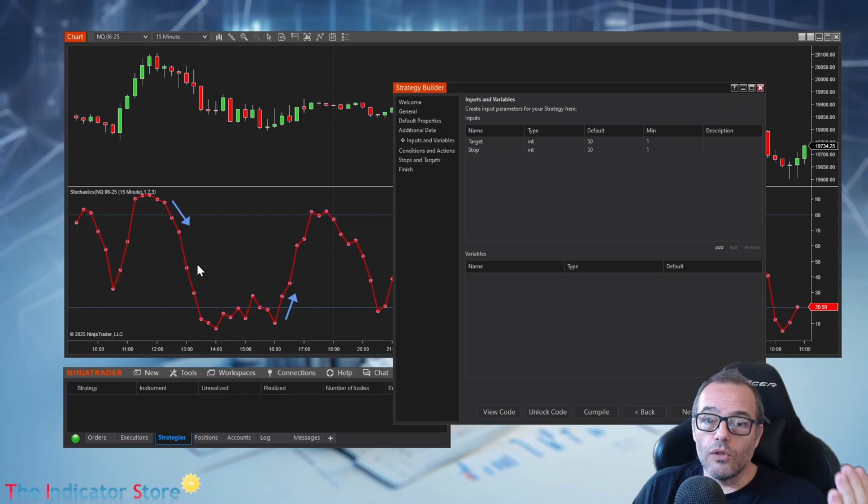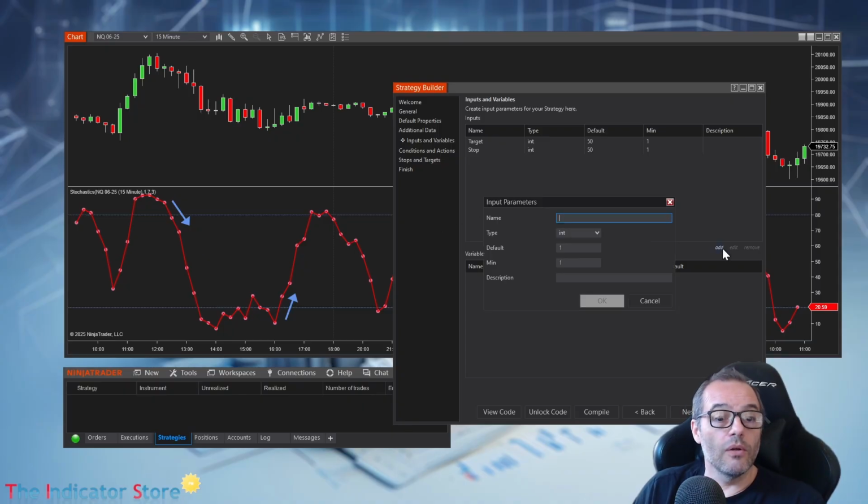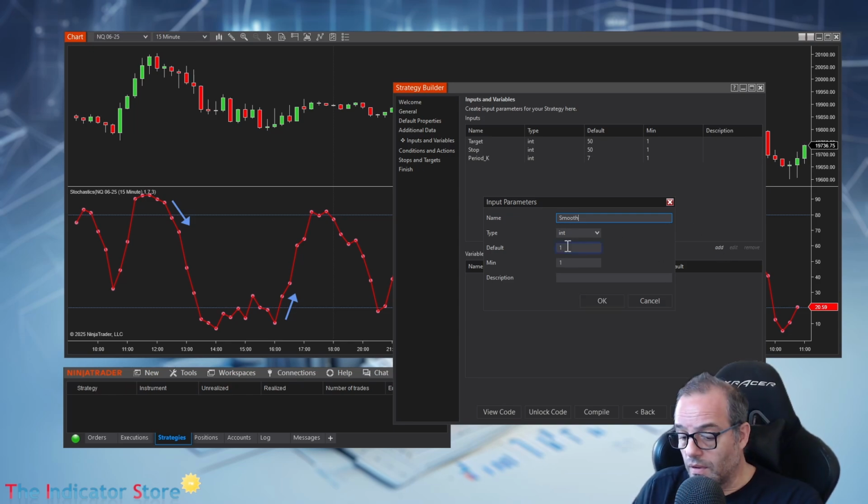Then the parameters of the logic. The logic is using stochastic, and for the stochastic we need the period of the key line and the smoothness. So period of the key line. Currently I am using 7, but I have no idea if this is the best selection. And also the smoothness. Smooth. And it is using 3. I usually don't change that, but I want to let the user also change that parameter.